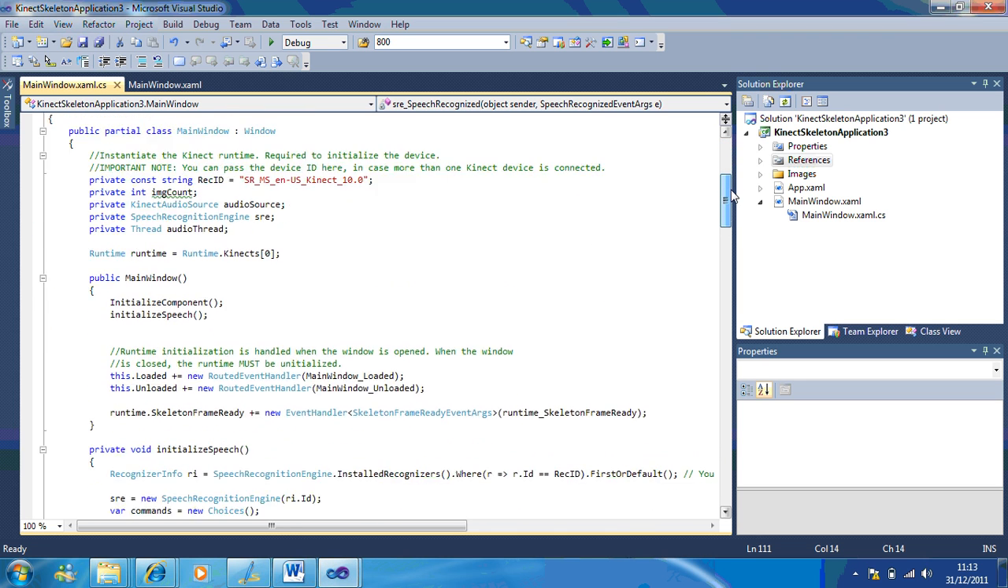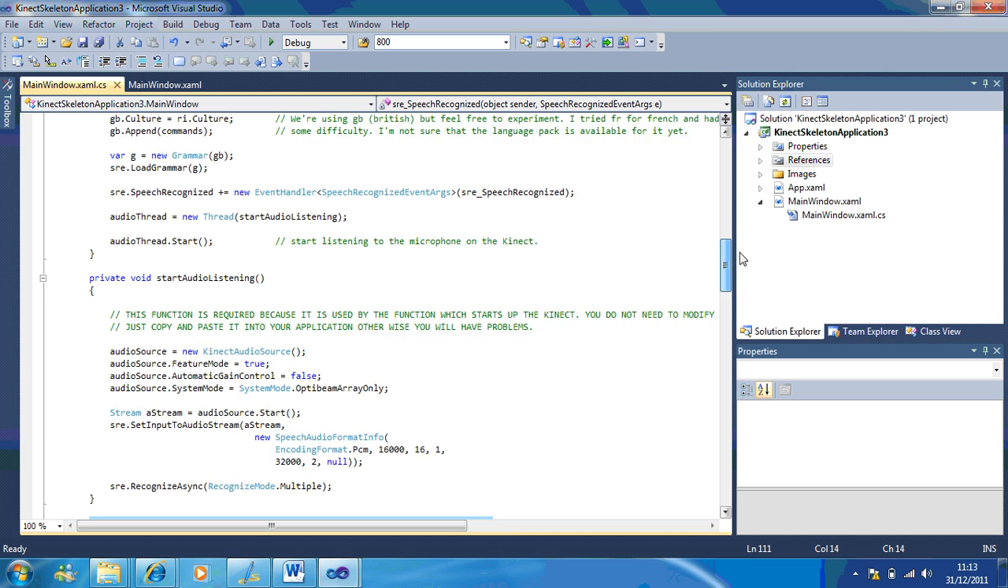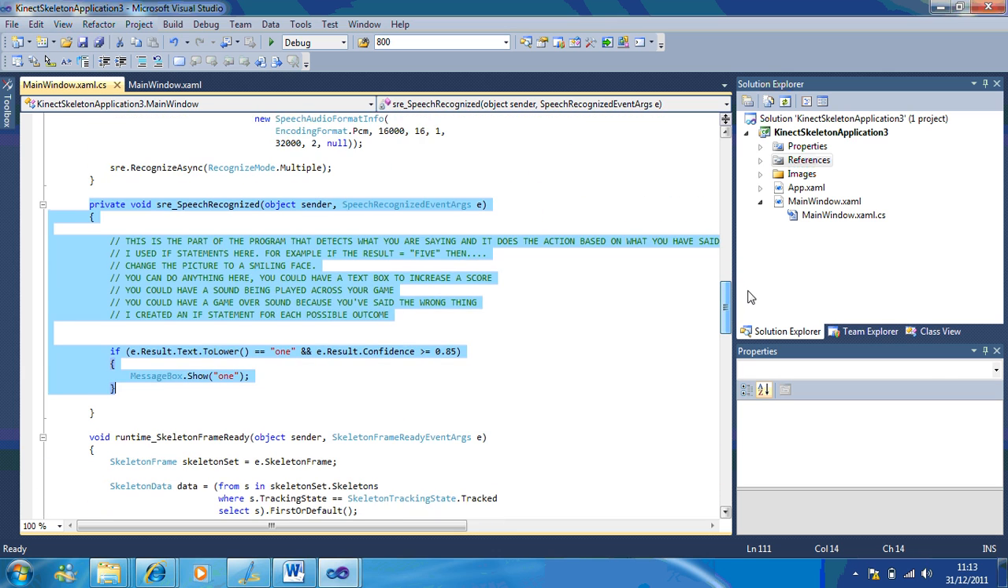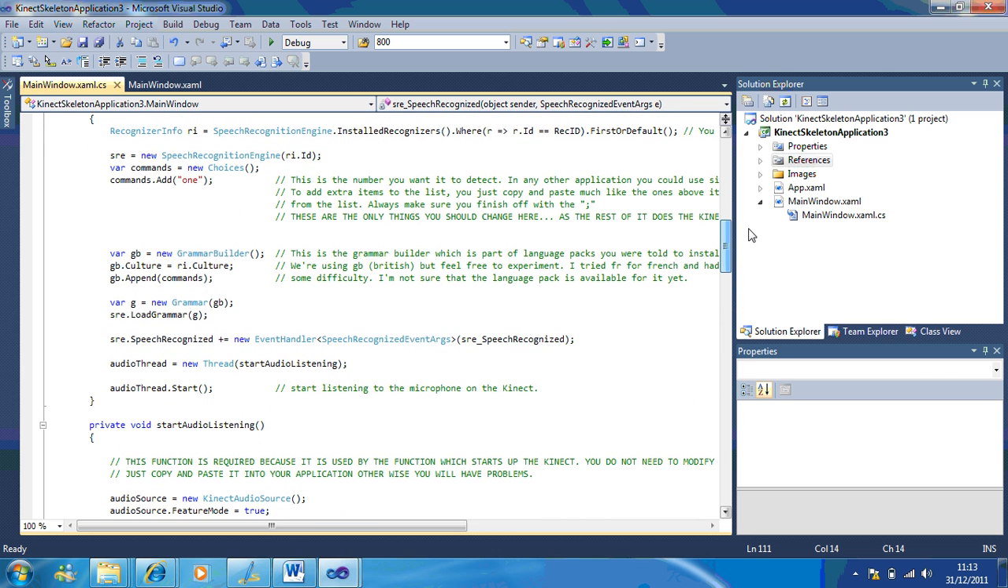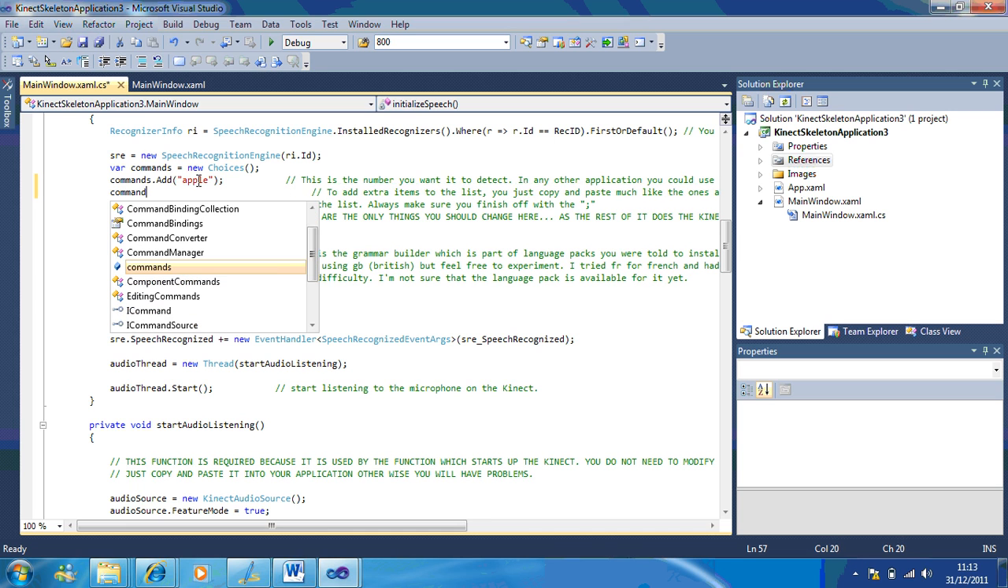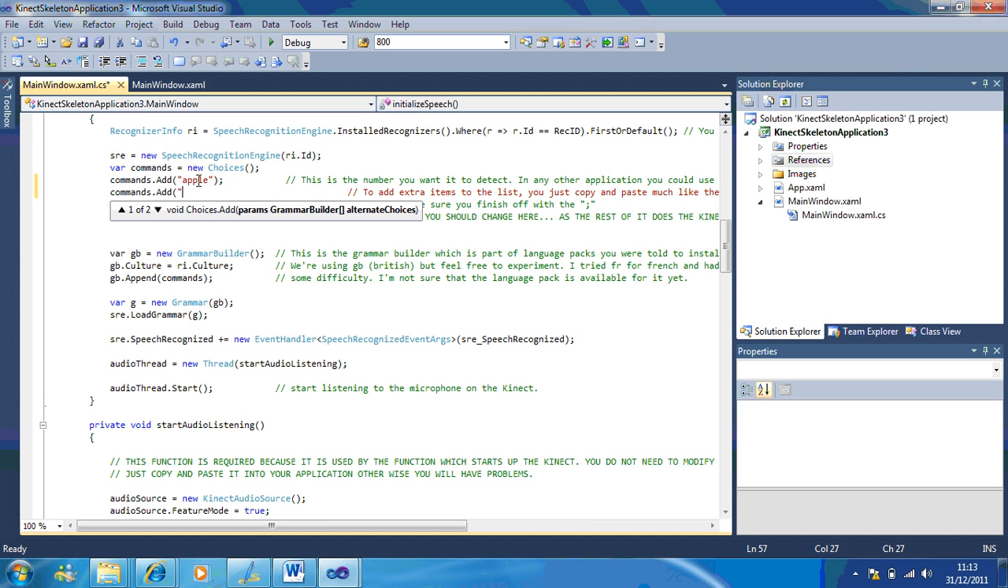Now, the next thing I'm going to show you is how you can change that. So if I scroll down to the first thing, which says one, I'm going to change this to Apple, and make sure you keep it all lowercase. And I'm also going to add a command in called orange. Delete that so you can still see the comments there.